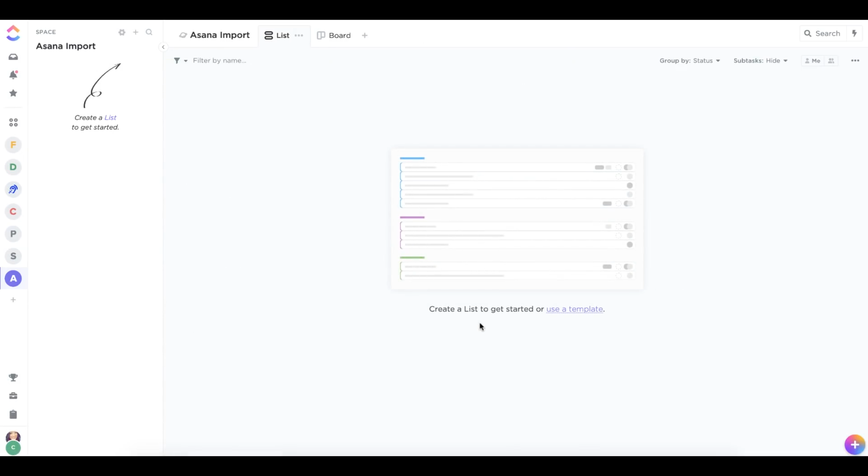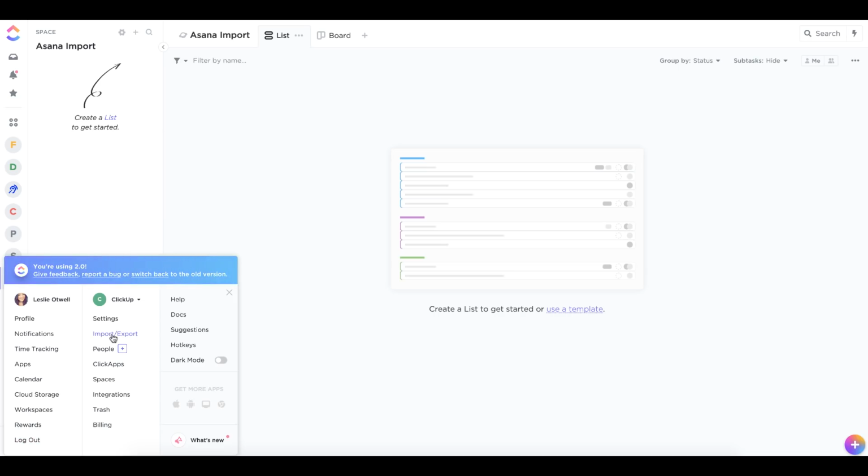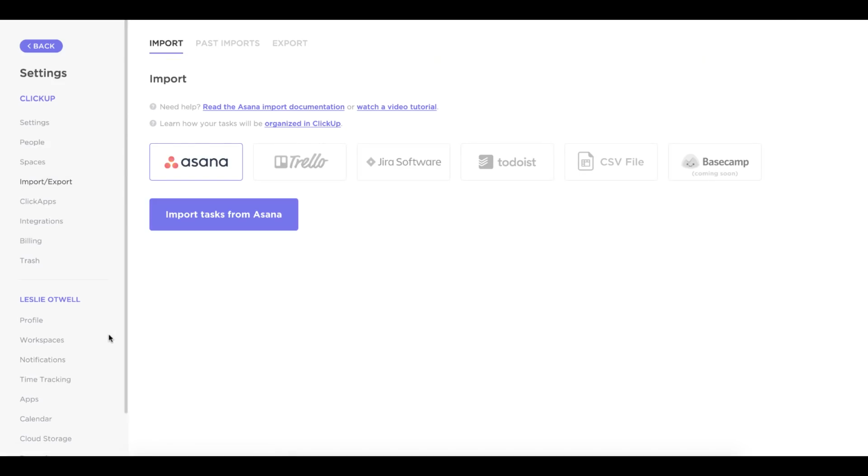Once you've created your space, you can navigate to the Import/Export Settings page. Just note that you'll need to be an admin to access this page. Click Asana and start to import your tasks. The first time you click this button, you'll be asked to authorize ClickUp to access your Asana data.